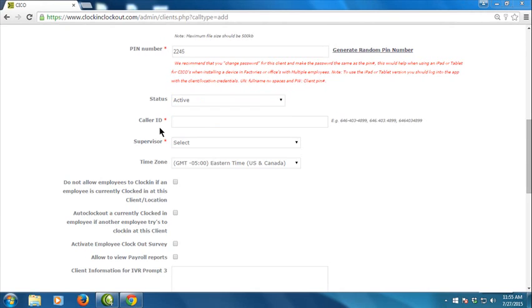The caller ID is the phone number you're going to use to call into the system from Grandma Butters' location. We recommend you use Grandma Butters' landline phone. It'll be the preferable option. Just type in the number in here.